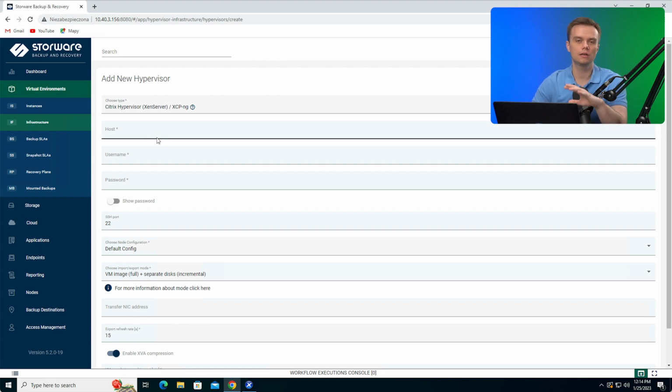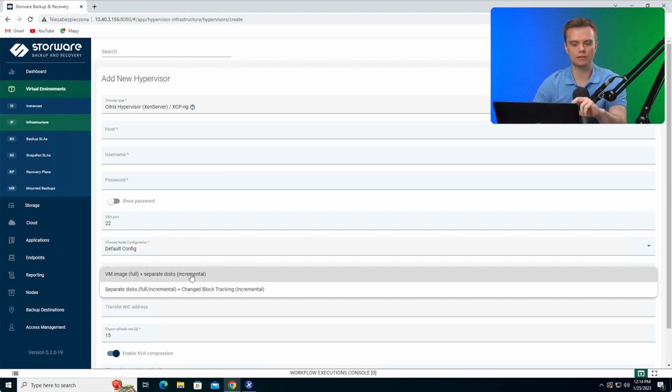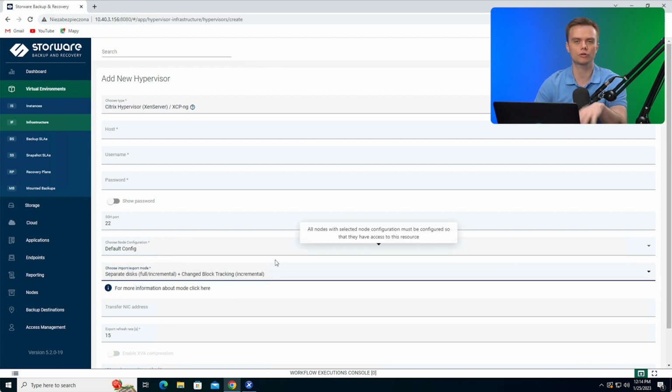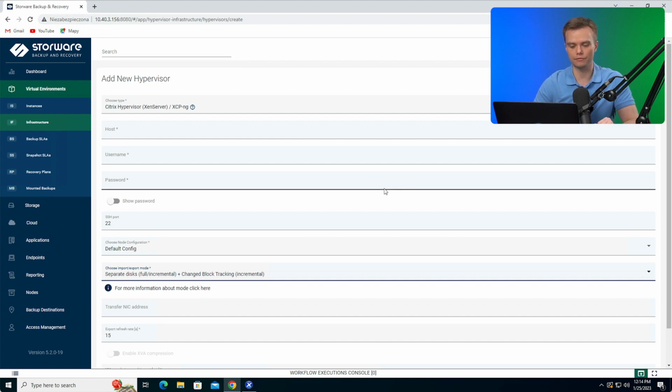In general, host, username and password are the only things that you need to specify, but remember to choose between strategies. We recommend the separate disks plus change block tracking. Change block tracking may require some licensing, an appropriate license on the Citrix part, but this one offers the widest range of the feature set. That includes file level restore capability, for instance.